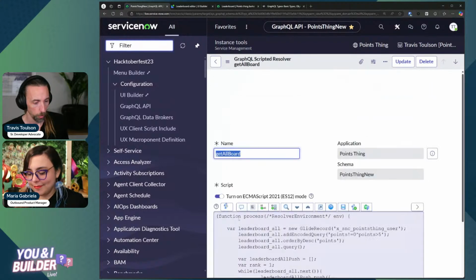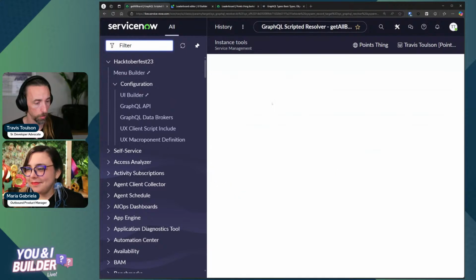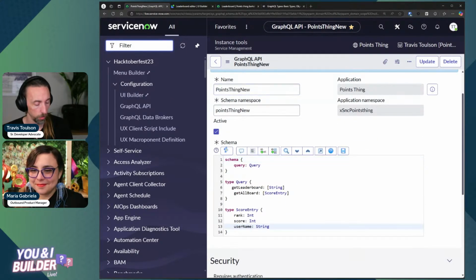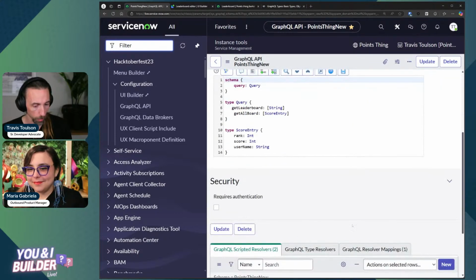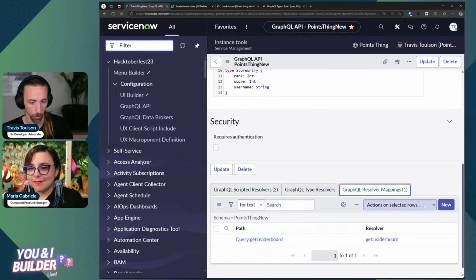So then we go to our all board, make sure username. I do want to update that one to keep that consistent. Okay, now we need to map our types to our new resolver.